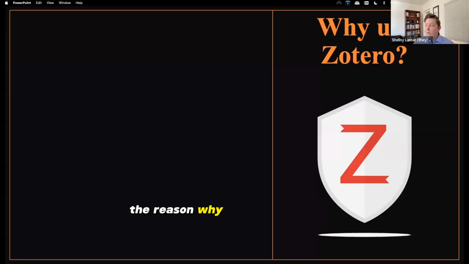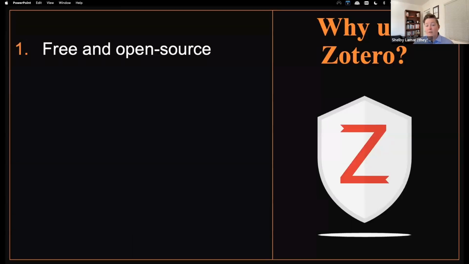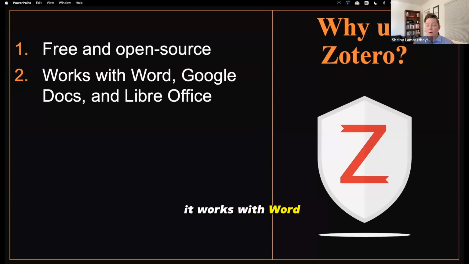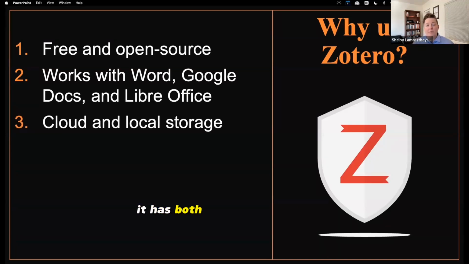The reason why we like to use Zotero, there's a lot. One, it's a free and open source software. A lot of the other softwares cost a lot of money to use, and this one doesn't cost any money, and it's open source, so it's going to continue to be free into the future, and other people can develop it. It works with Word, Google Docs, and LibreOffice. It has both local and cloud storage, so you can keep everything on your computer.